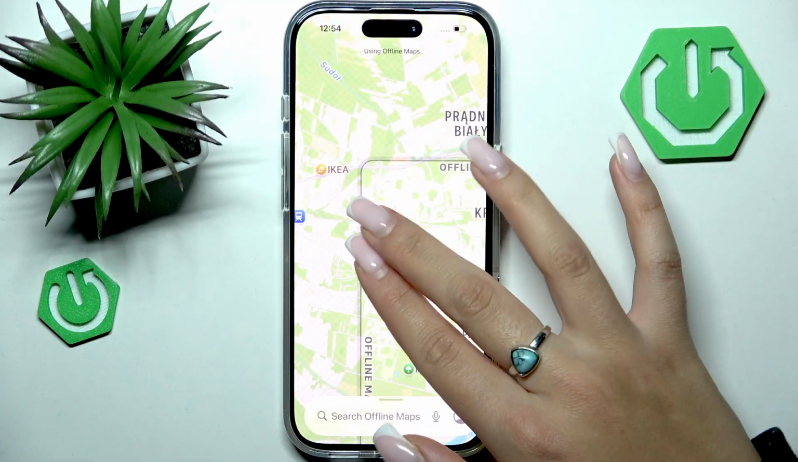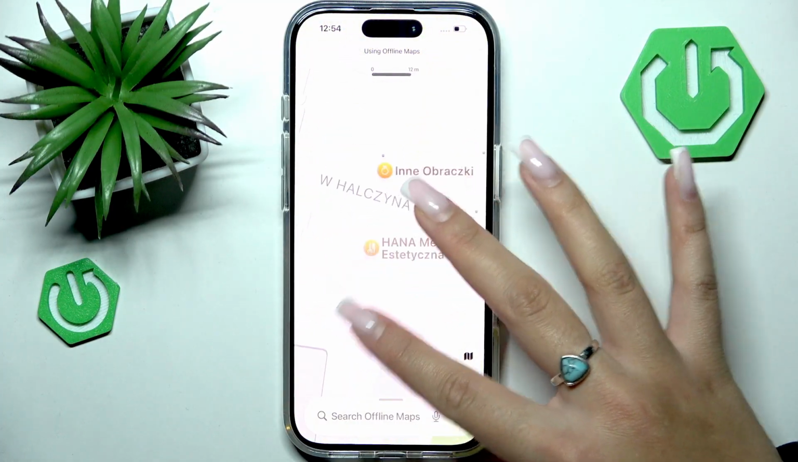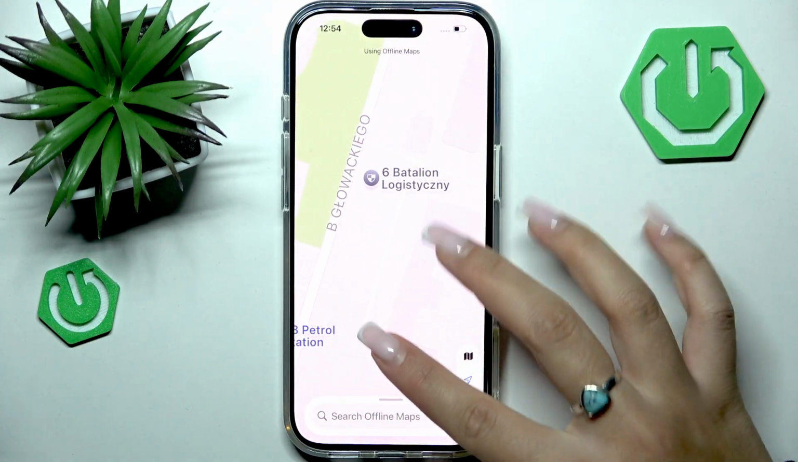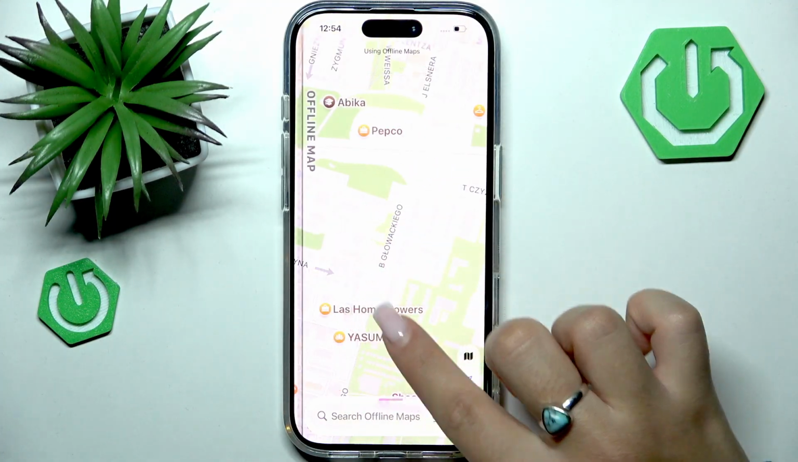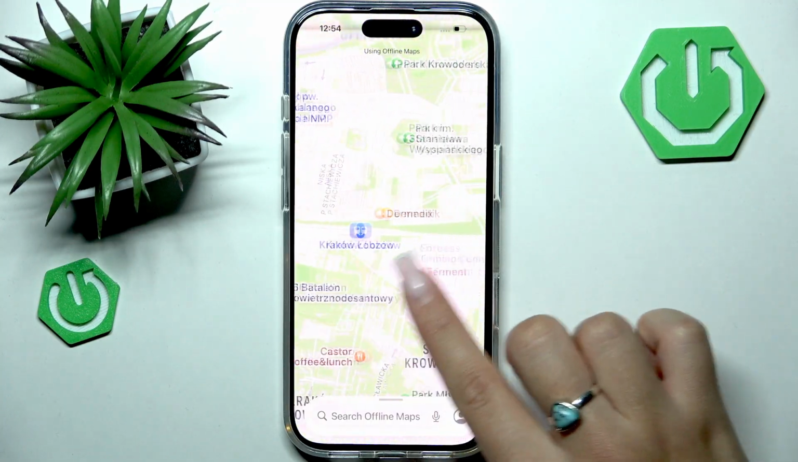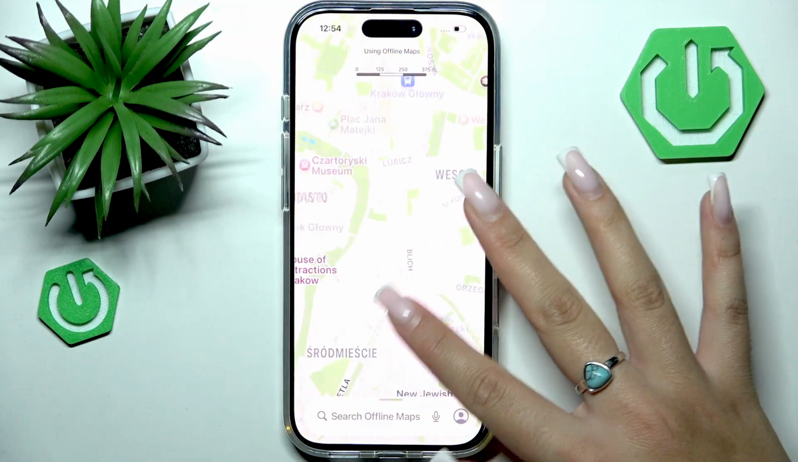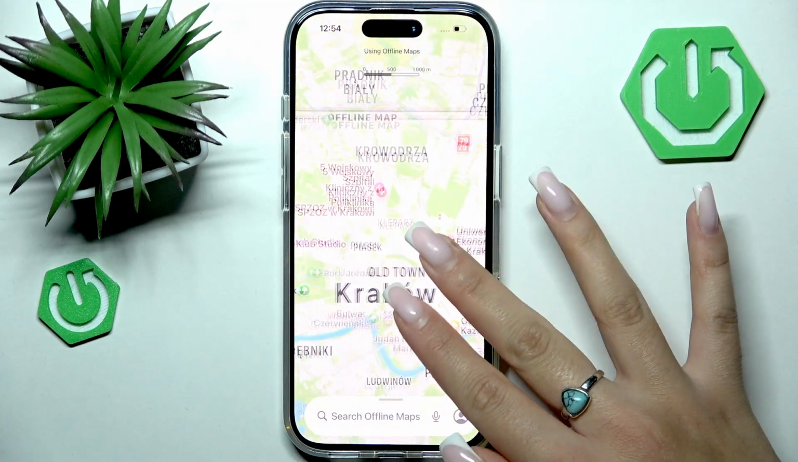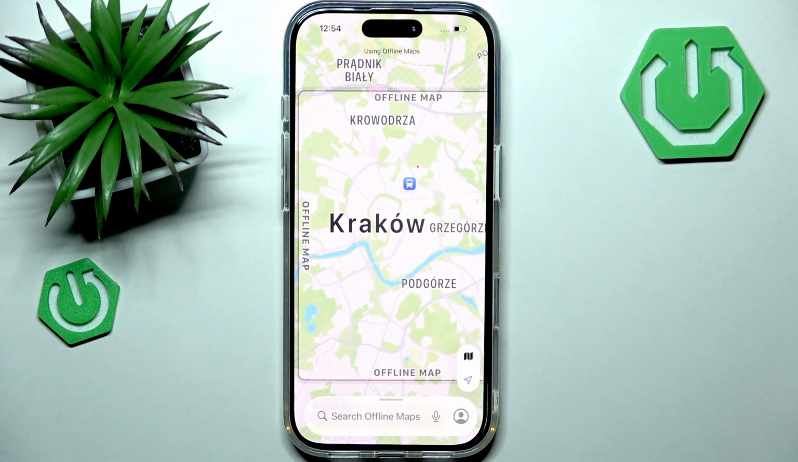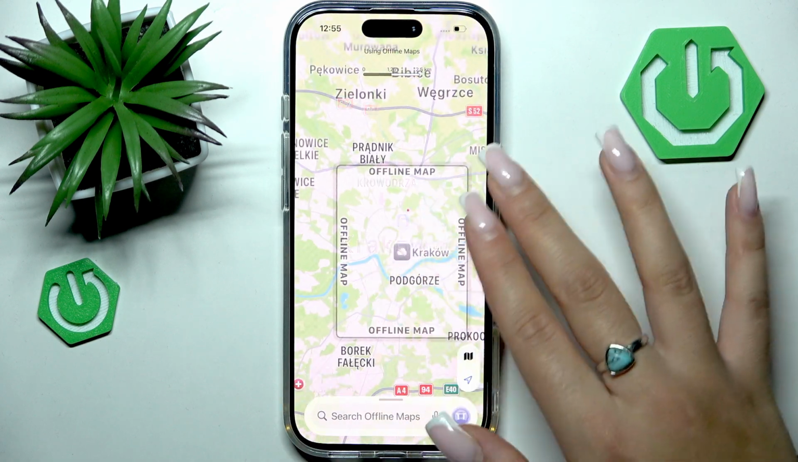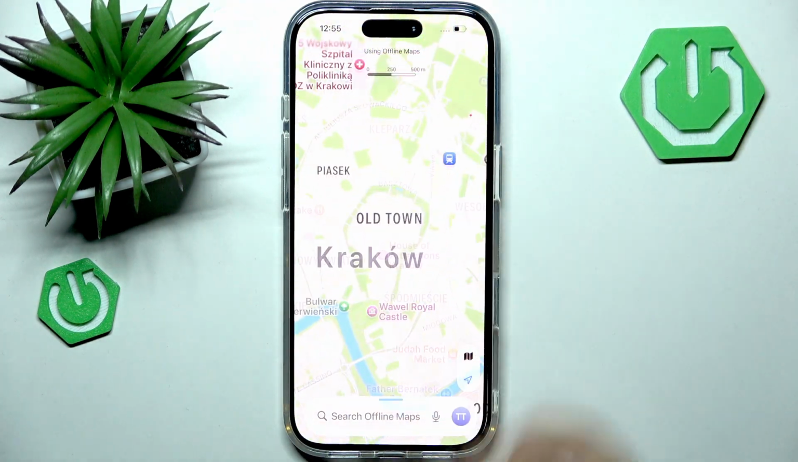And as I go into my frame, I can see every single building and all the places that are on that map. So yeah, you can use that with confidence, as if you had your internet connection. That's pretty useful and convenient. So go ahead and use that.